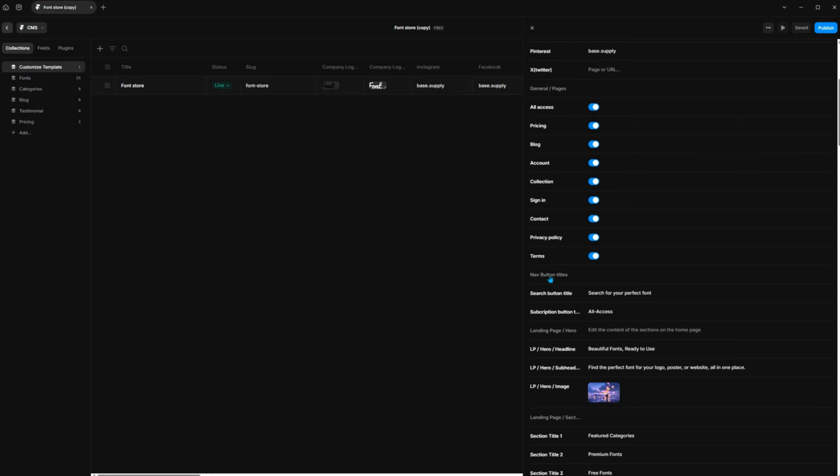This is for the nav bar. Here you see the search button title. This is for the search button. You can see "Search for your perfect font." If you want to change the title, you can change it.